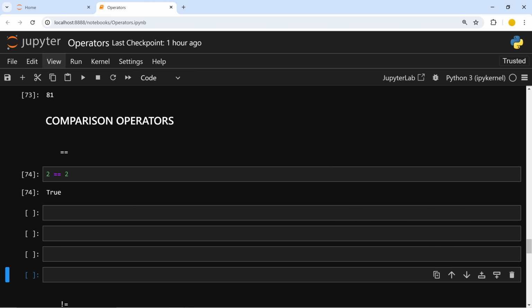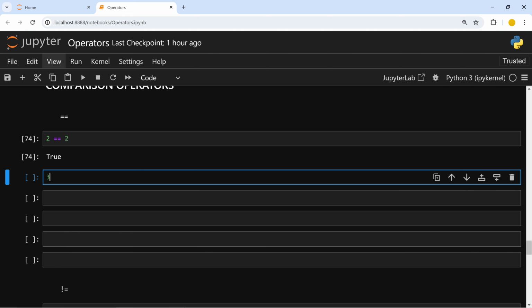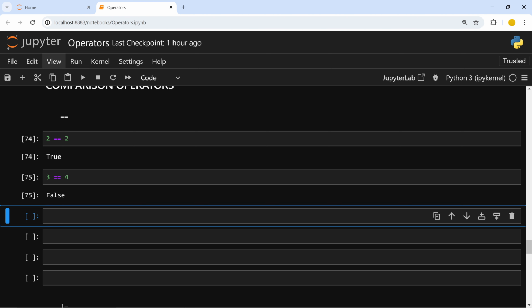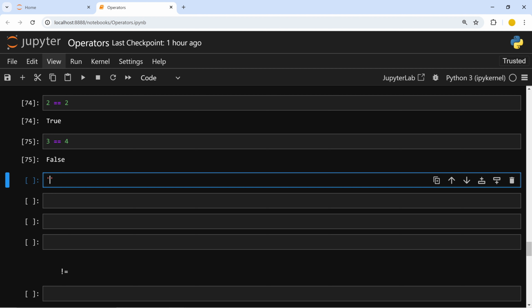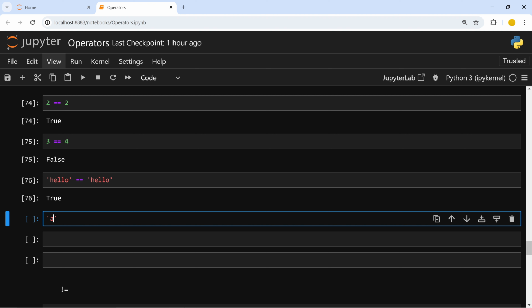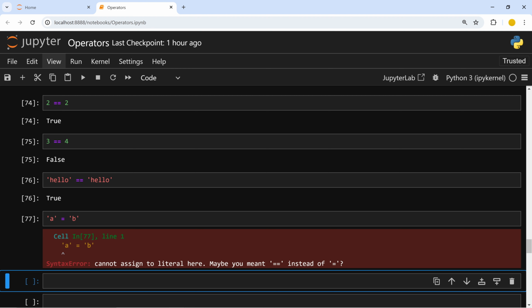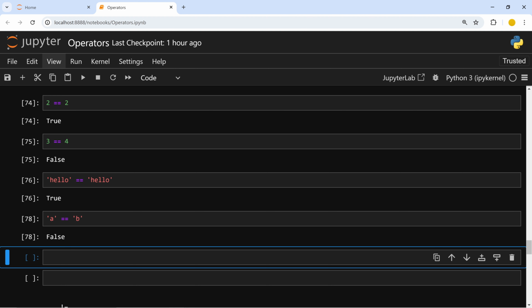Let's add some new cells in here. Okay, now let's check 3 is equal to 4, and this will give us false because they are not equal to each other. Let's check two strings. Hello is equal to hello, and if I run this, I get true because they are the same. Check another two strings, and do not forget to put the second equal sign in here, and run this one more time. We get false.